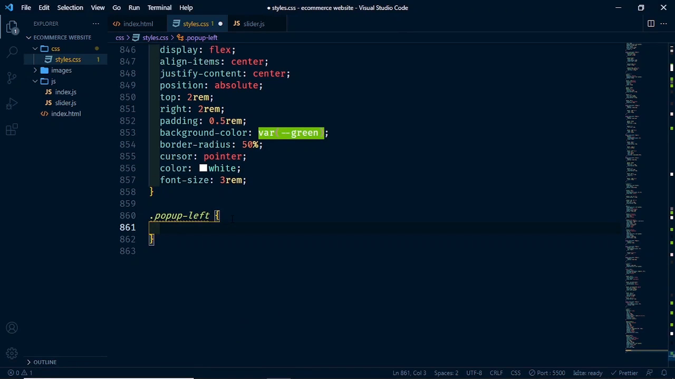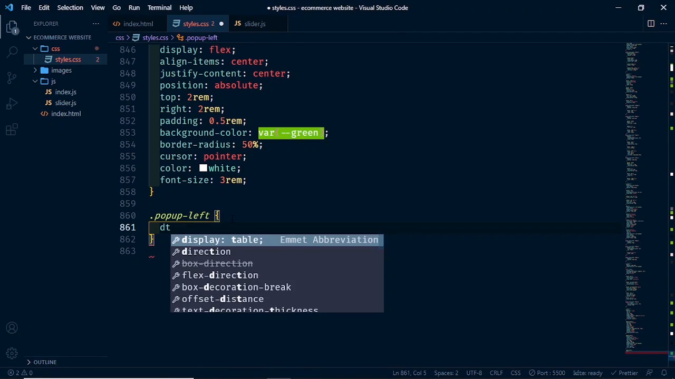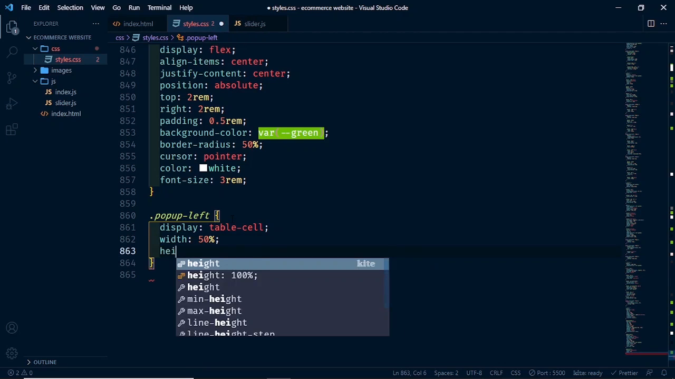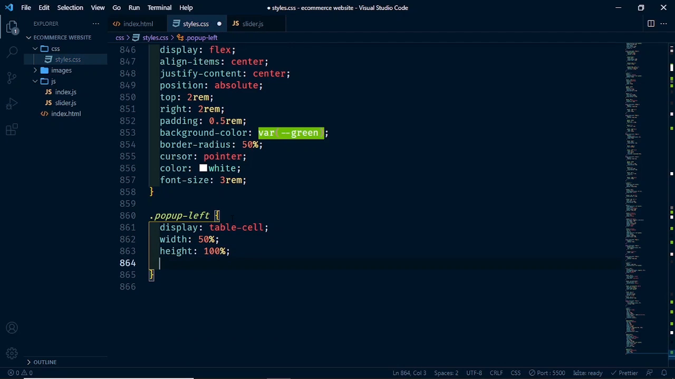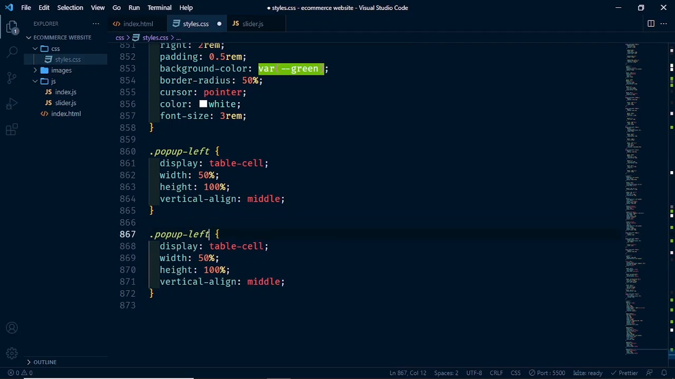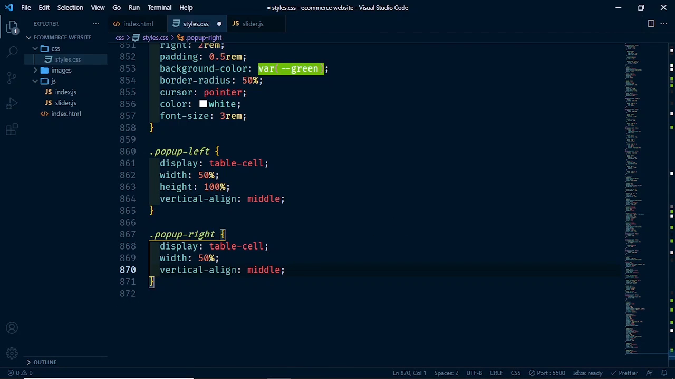Now let's start with the pop-up left. So we are going to say maybe display should be table cell, and let's give it width of 50%. Height should be 100%. Let's give it vertical align of middle. Let's copy this down and change the left to right. 50%, 100%. This time around we don't need height to be 100%. Vertical align should be middle.